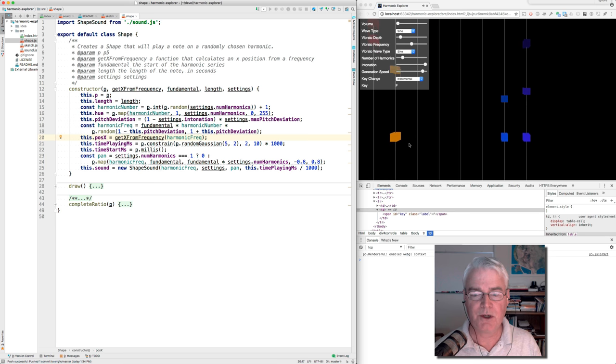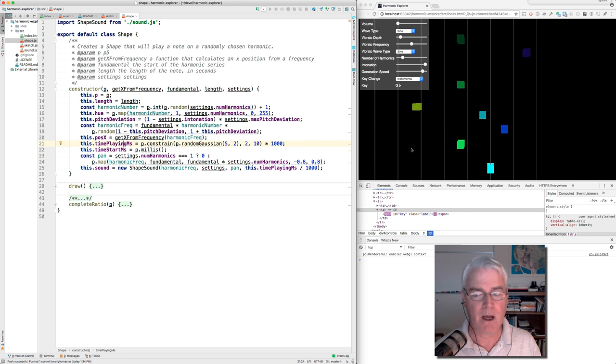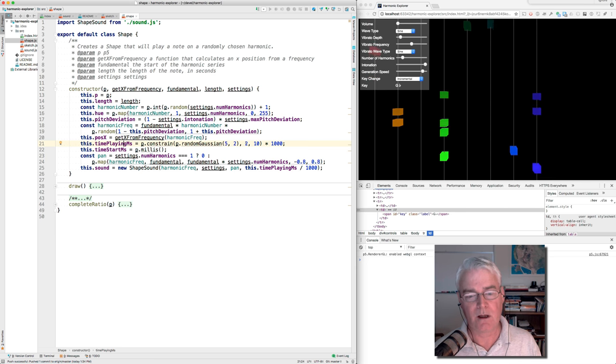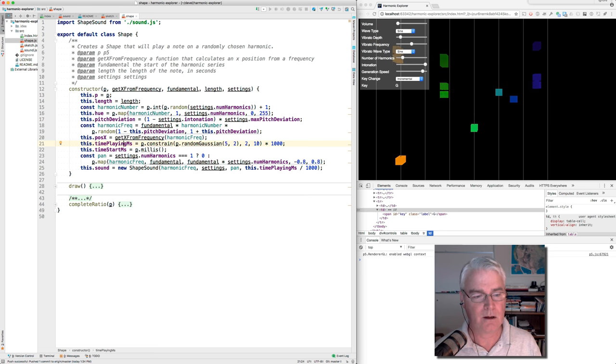And then the position on X is calculated from the frequency. And then how long the note plays is sort of random. It's a random Gaussian, so it's a normal distribution. The mean is 5 seconds. The standard deviation is 2. And that can never be less than 2 or greater than 10. And then we remember what time we start playing.